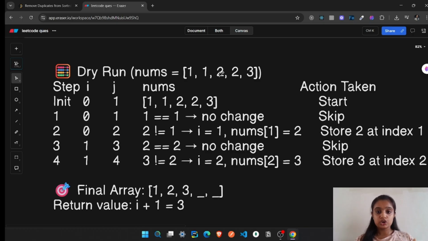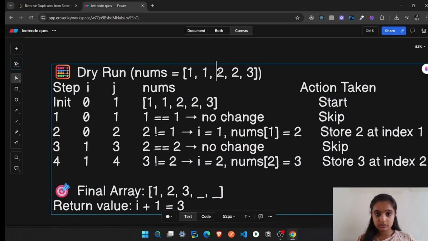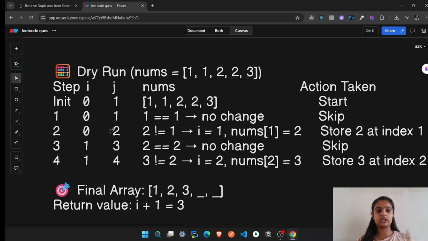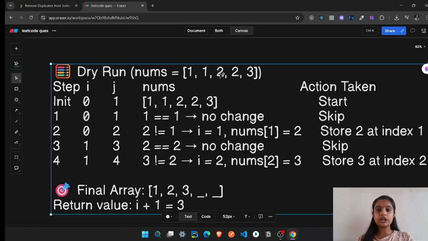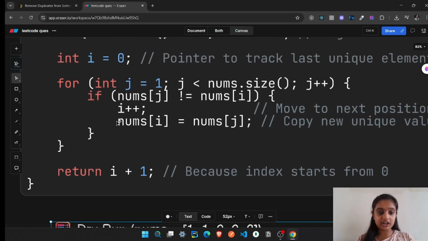So 2 here, this 2 is not equal to 1, this and this, sorry, i equals 0 and j equals 2, as this is not the value 2, this is the index 2. As 2 is not equal to 1, it means the first element is not equal to the second element in the vector.